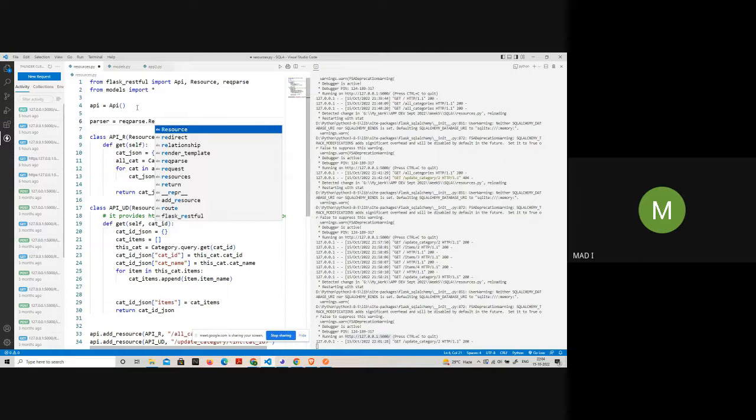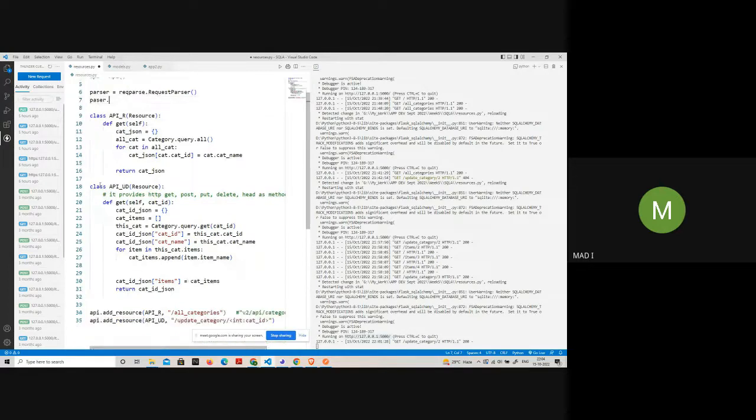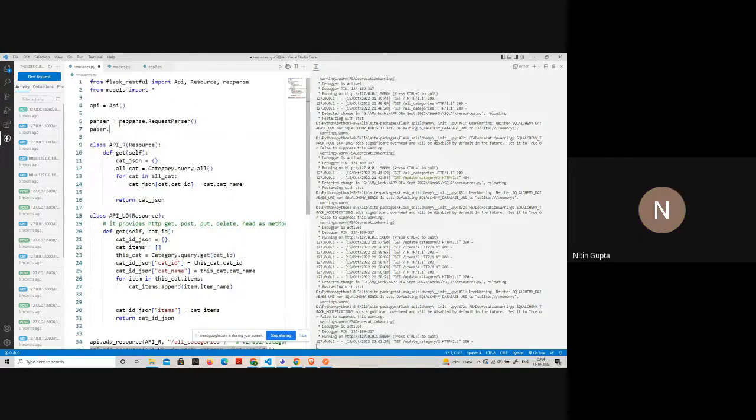reqparse dot RequestParser. Okay, and then I'll add an argument. Once this is defined, I'll do the two tasks for which I have brought it here. One is to define the argument. How did I add a resource? api dot add_resource. How do I add an argument? parser dot add_argument.